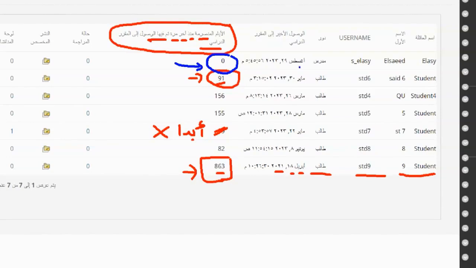How can you confirm this? Look at the date. August 29th is today's date. So present means that the student was in the course today and logged in at 5:45 p.m. This is the last access he had on the course, at 5:45 or 6:15 p.m. So as a teacher, this is the last time he was present, the last moment he was in the course.